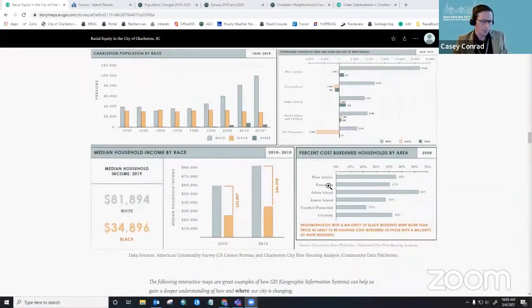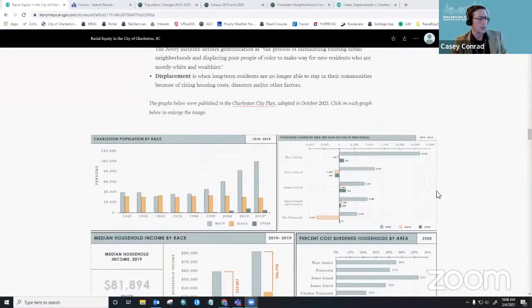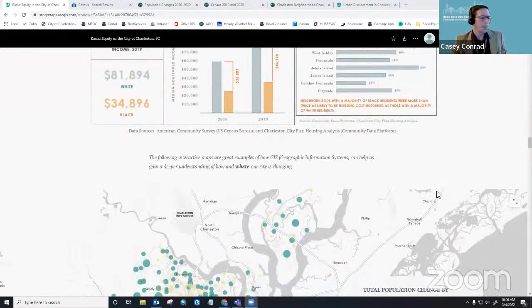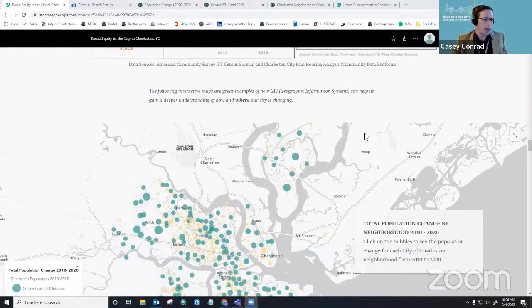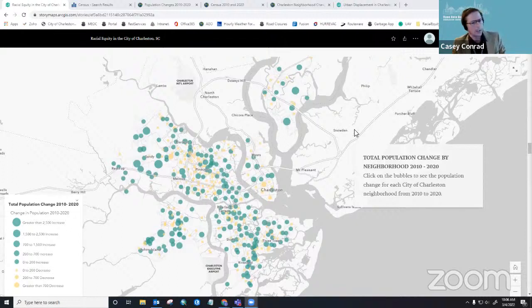There's some figures, some charts. These came from the city plan, the Charleston city plan. And then we get down here to the maps. So these first few are dealing with population. This is census data, and our developer Sandy made these first three maps.